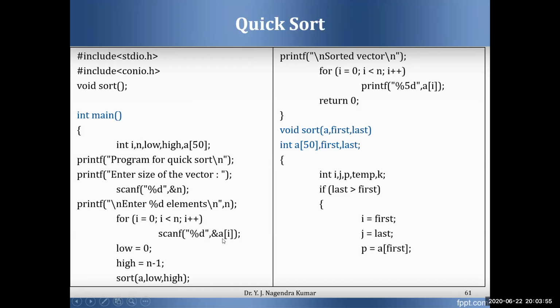The array name is what? A. Now the array contains unsorted elements. By using quicksort, we have to arrange the elements in ascending order. Now low equal to 0, high equal to n minus 1. The first and last indexes. Then you have to call a sort function, sort by passing array and low and high values.